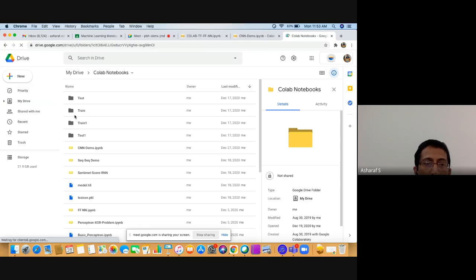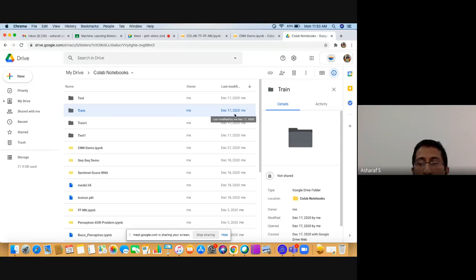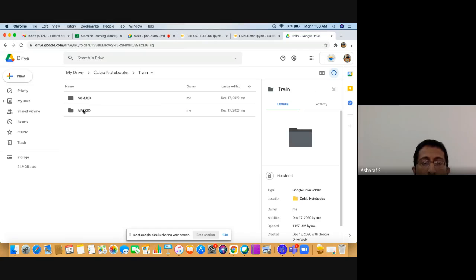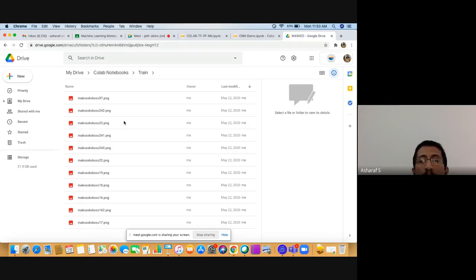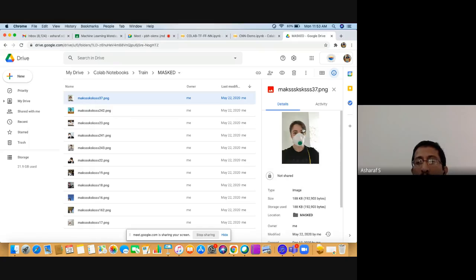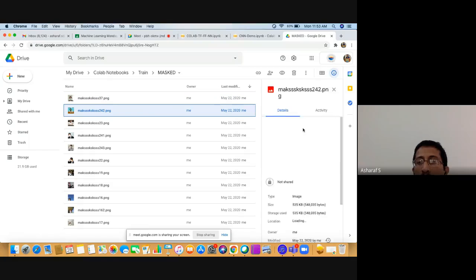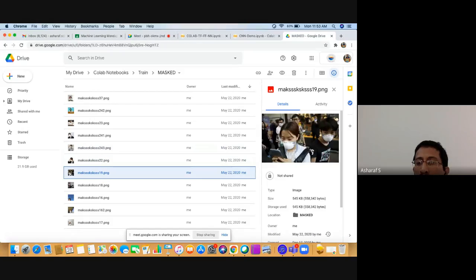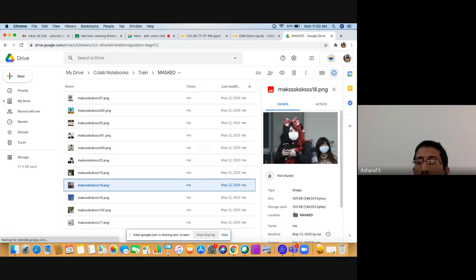In my Colab notebook, these are my data points. I've got pictures of people with masks and without masks. I'll show you this data. You can see the data over here. These are pictures I've taken from different contexts. This is Kaggle data.